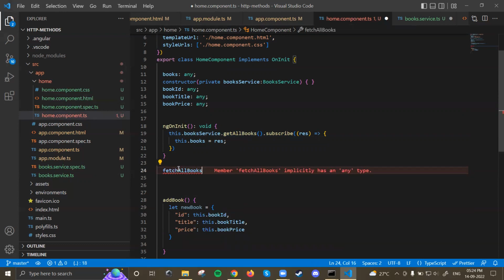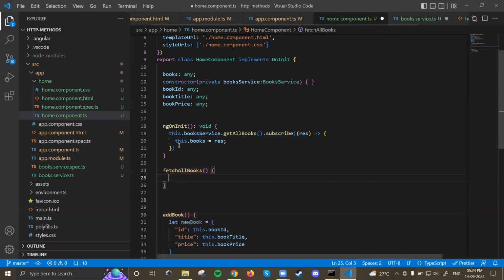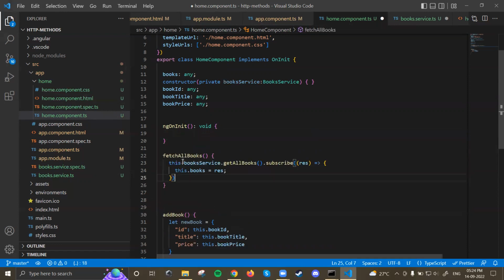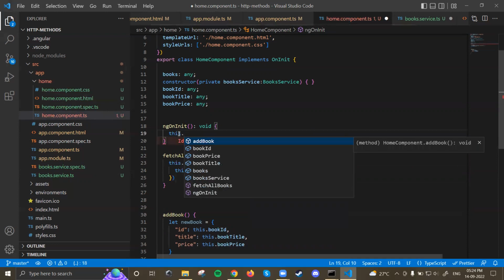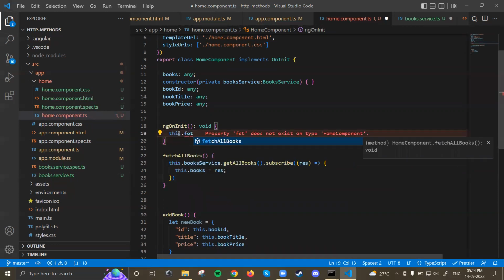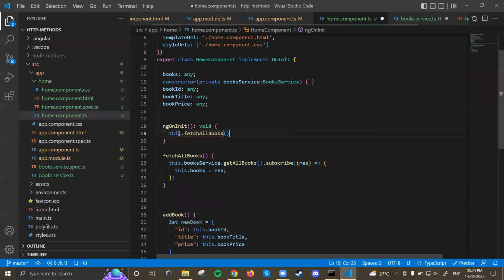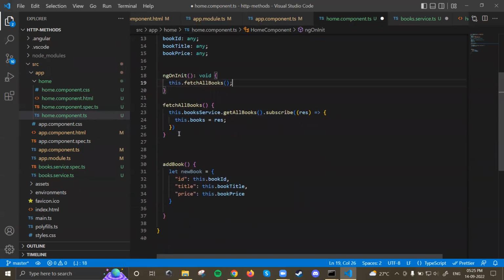Otherwise there will be confusion. If I put the same name, you may not be able to understand. So I'm making it fetchAllBooks, and I'll write this code there. Here I'll call fetchAllBooks. So in ngOnInit it will call fetchAllBooks. Now after adding also we'll call that fetchAllBooks. Okay, fine. Now we will go for the add book.